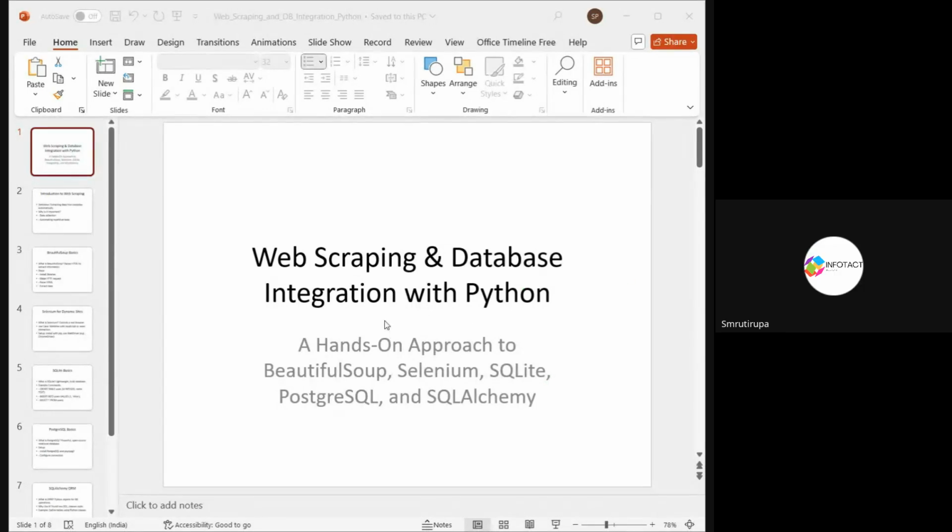So today's session will be on web scraping and database. We will be doing this using Python, or we can say we are going to integrate scraping and database using Python. We're going to include Beautiful Soup, Selenium, SQLite, and SQL. Am I clear till here? I hope I'm audible to you guys, right? Yes, ma'am.